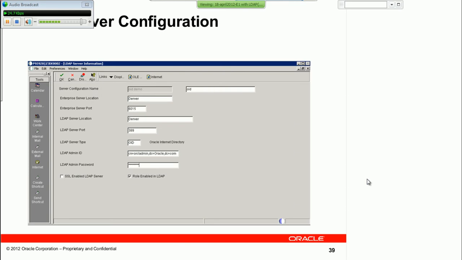Which brings us to the OID server configuration. Here you can see the server location, ports, LDAP server location and port, server type, and again, you can see the LDAP admin ID and admin password. If we're going to be using SSL or roles, this is where you activate it by checking the applicable box.